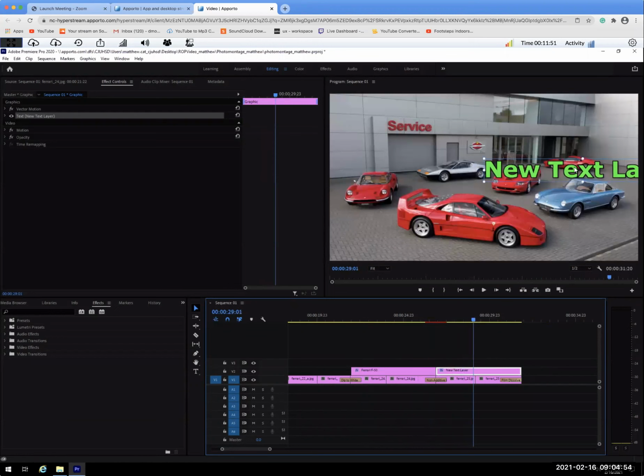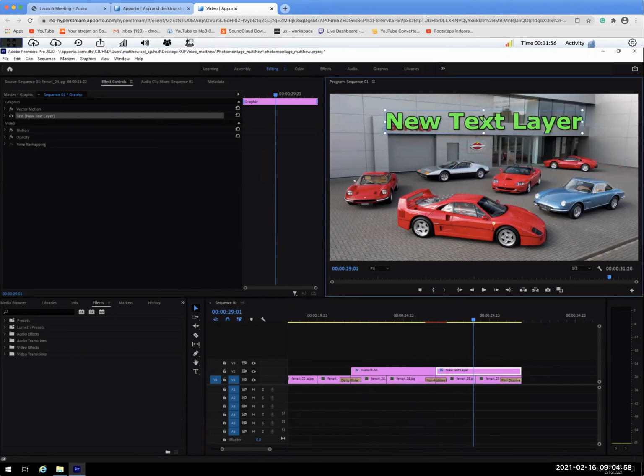Put my playhead over it. I'm going to move it a little bit so I can see the whole thing. And I'm going to call this, double click it. I'm going to call this 75 years of Ferrari.